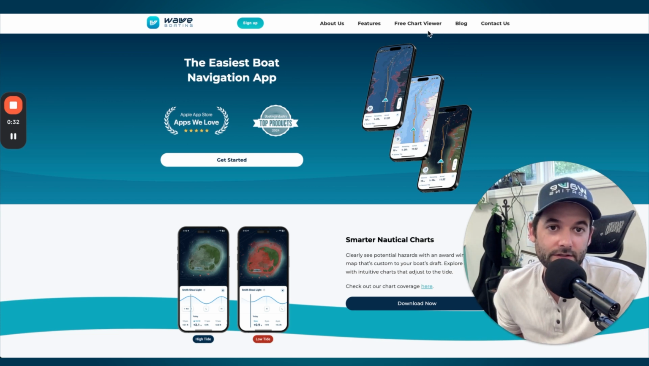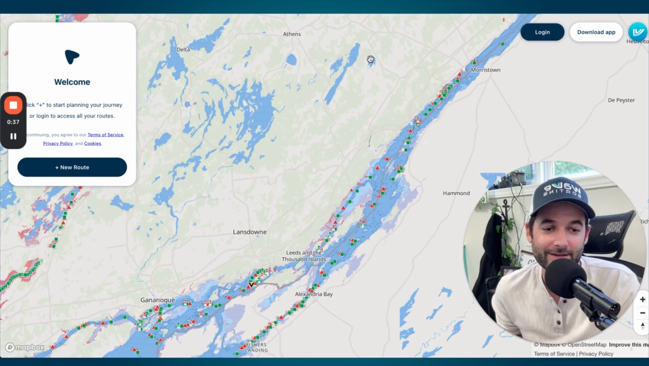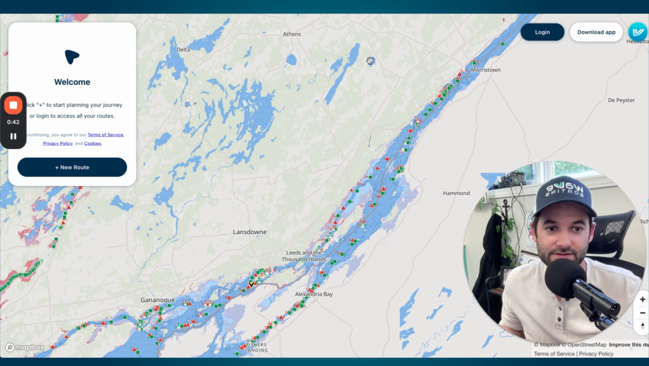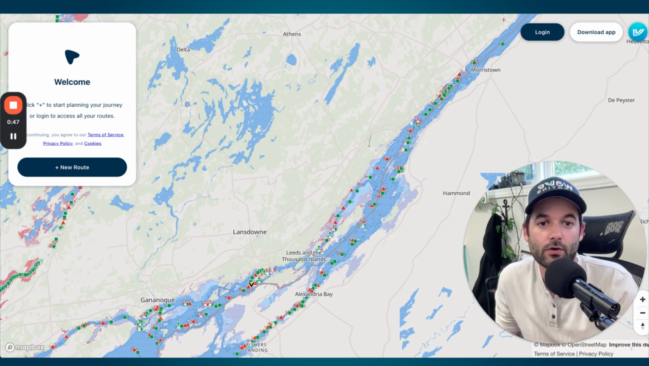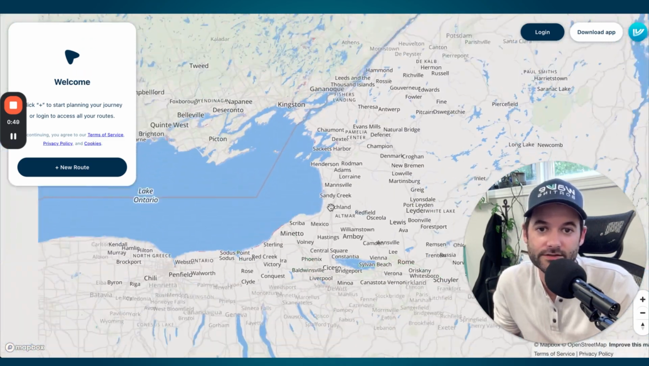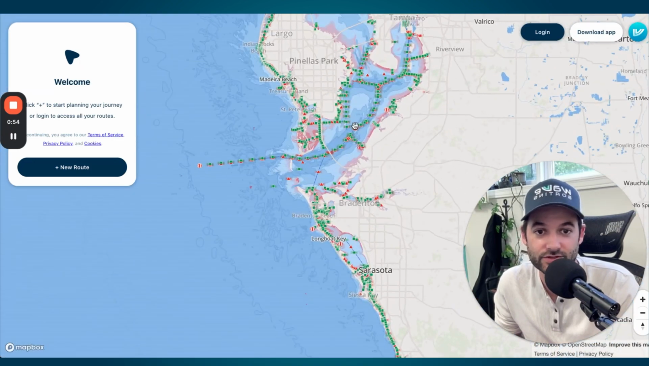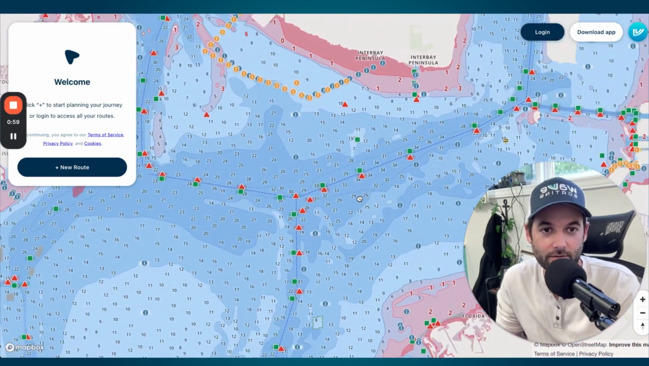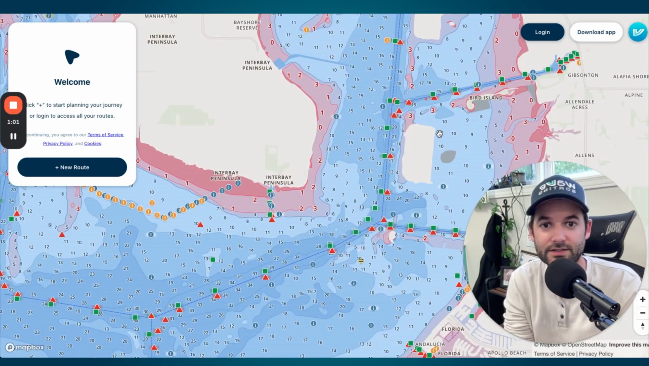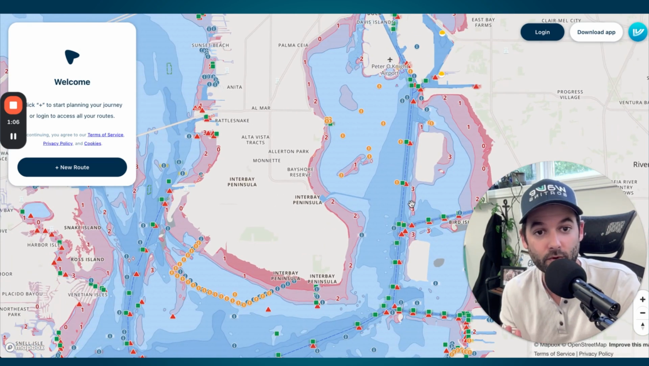Right at the top menu, you will see Free Chart Viewer. As you might be able to guess from that naming, this is something that you can use without a Wavve Boating subscription, but there certainly is some added value to having an account and a subscription to Wavve. As you can see here, you will be brought into this map view. You can check out our charts. Just like what you're used to in the mobile application, we've got depths, channel markers, special purpose buoys, contour lines. That's all shown here on the Wavve Boating map.